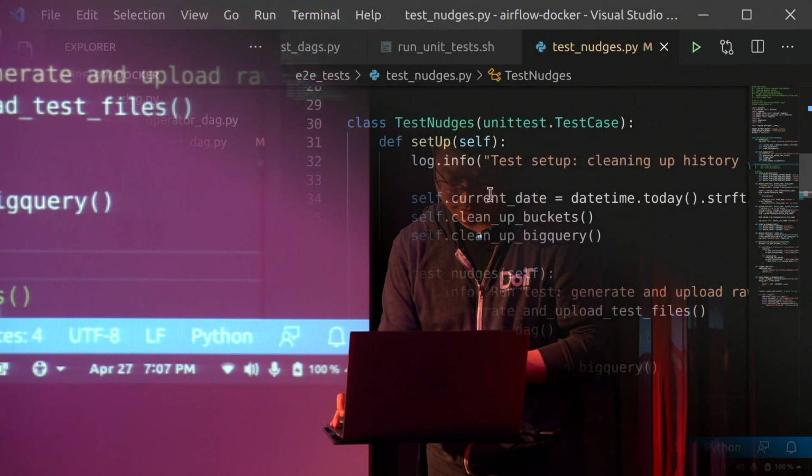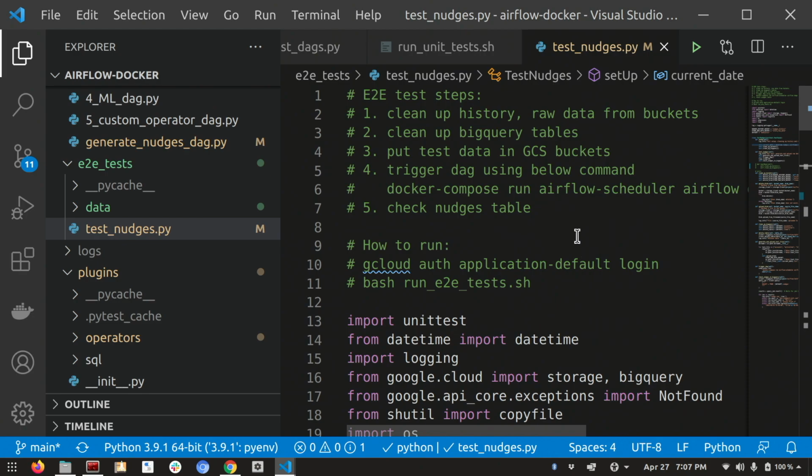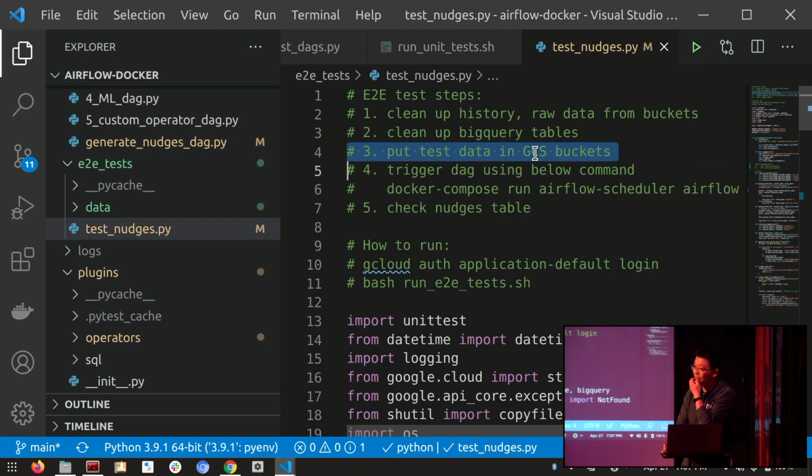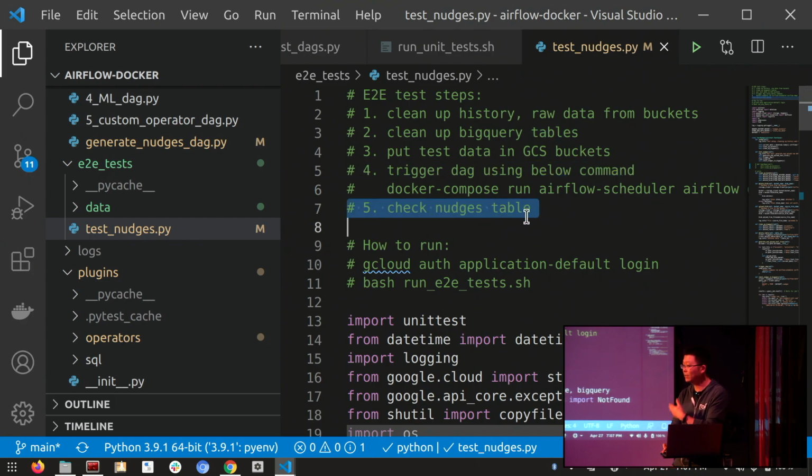So in this case, I put steps in here. Basically, what I'm doing now is cleaning up all the history, like raw data from the bucket, cleaning up all the data from the table, and then putting the test data into the bucket, and then triggering the DAG. And then after that, I'm just checking the table contains the right data that I expected.